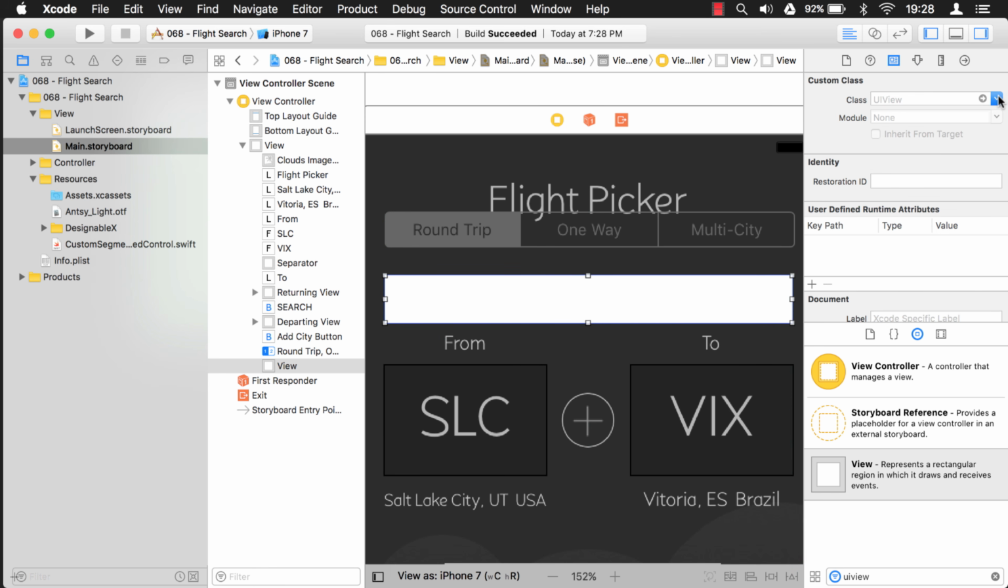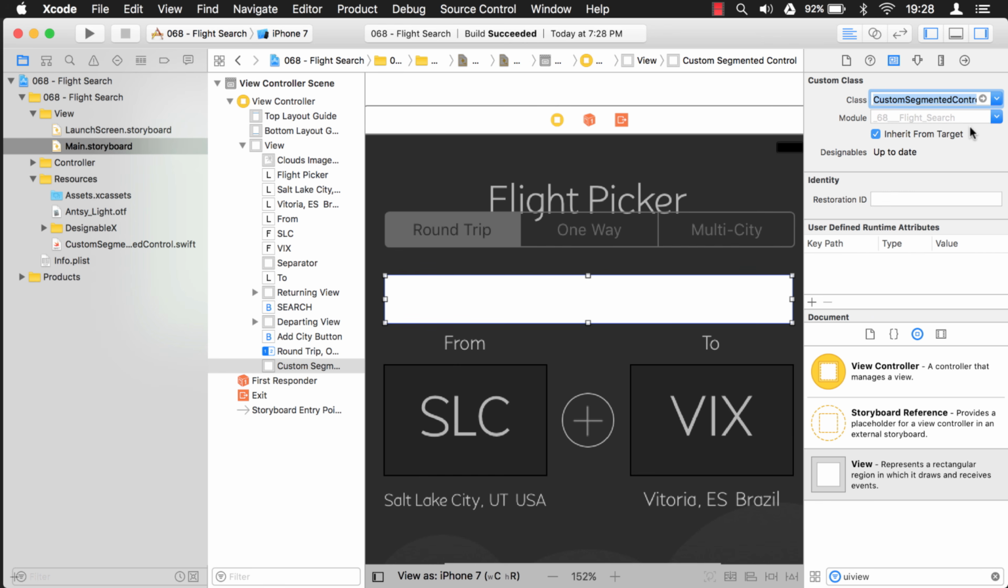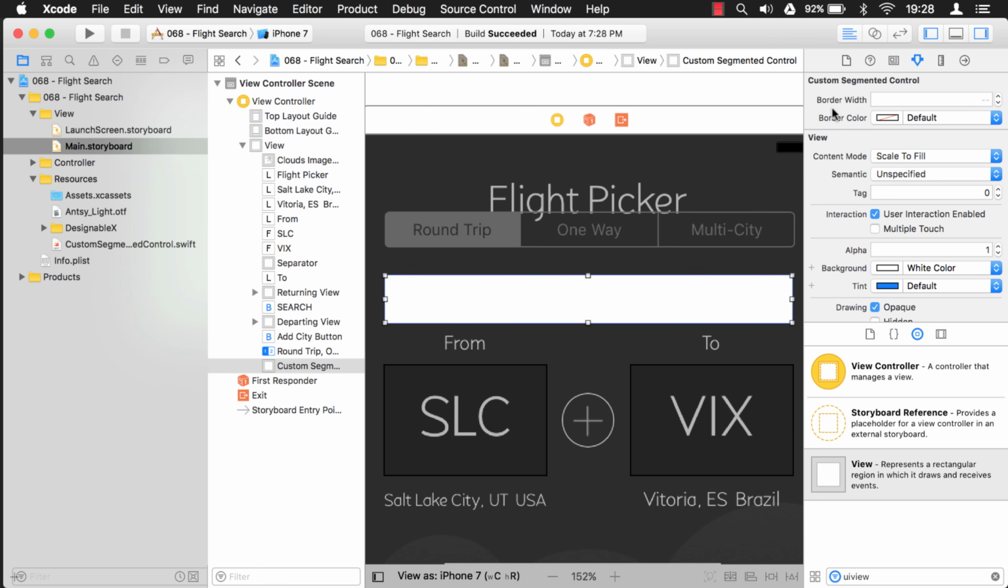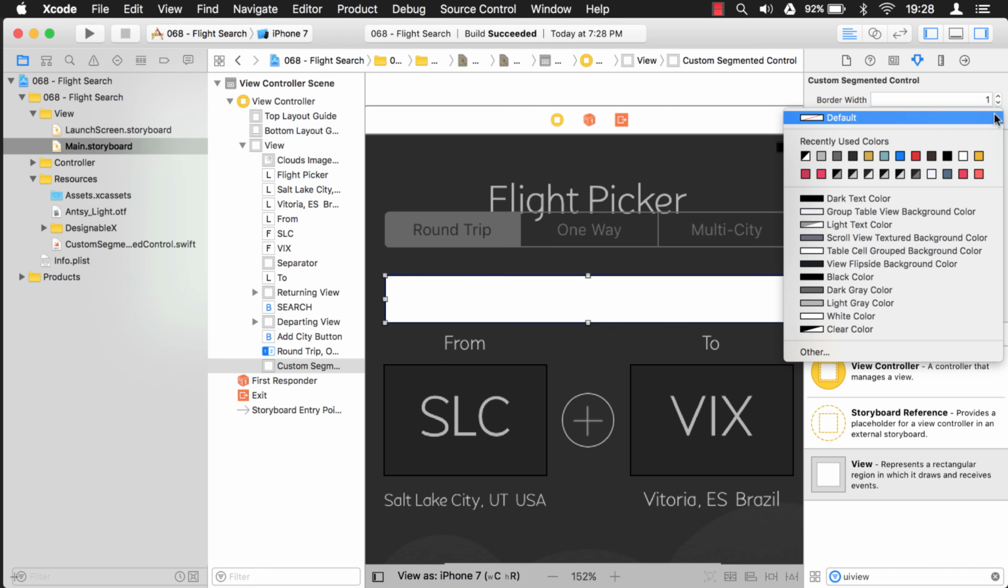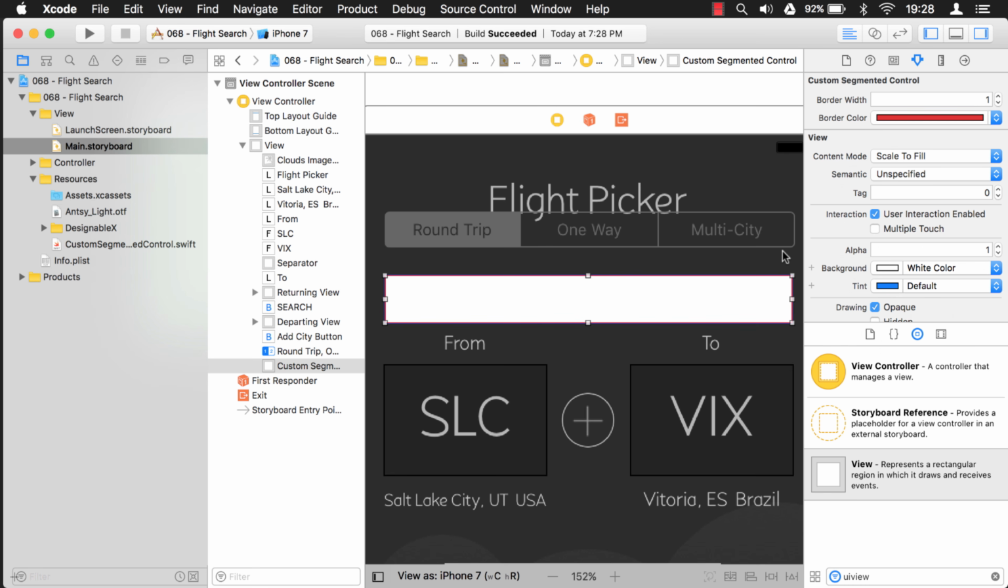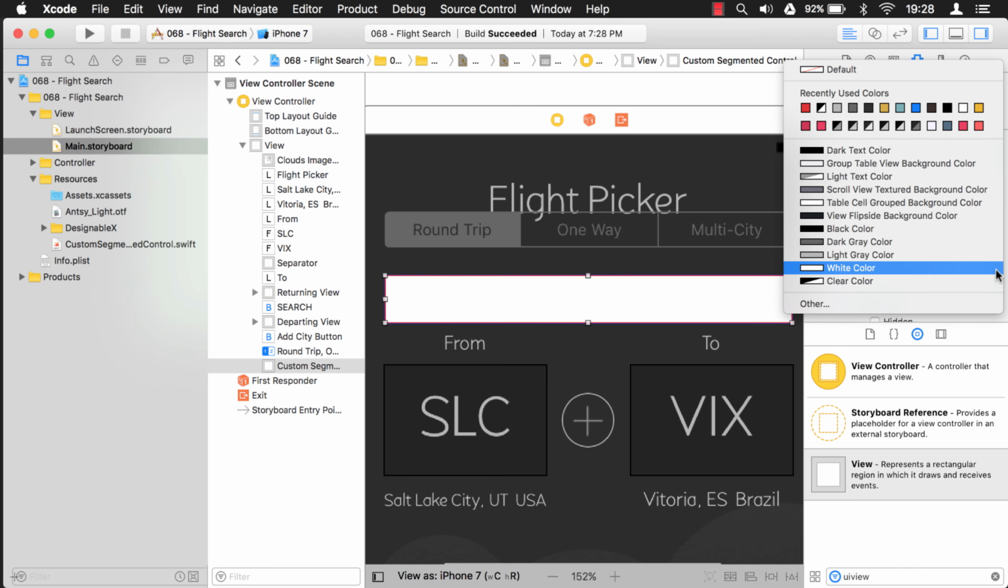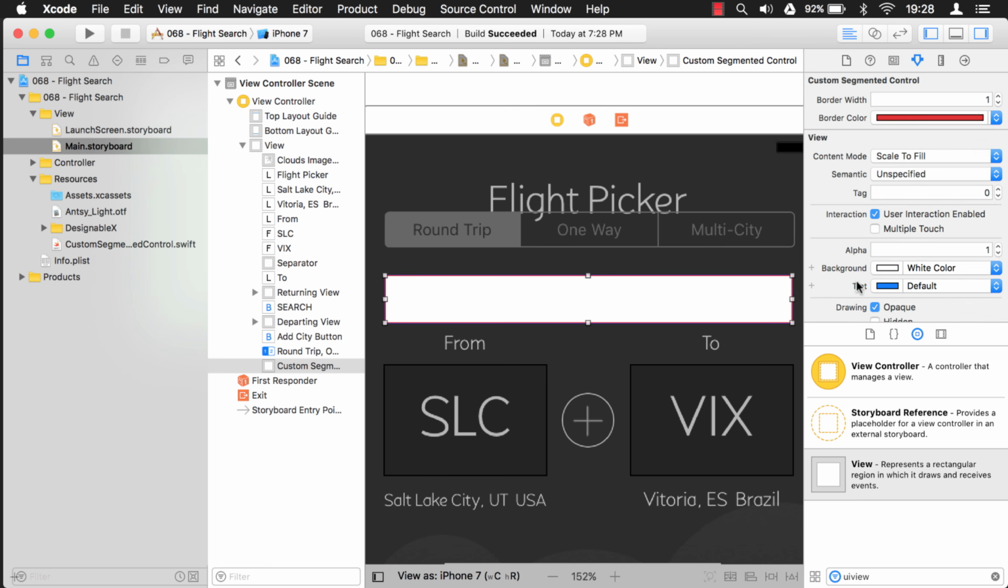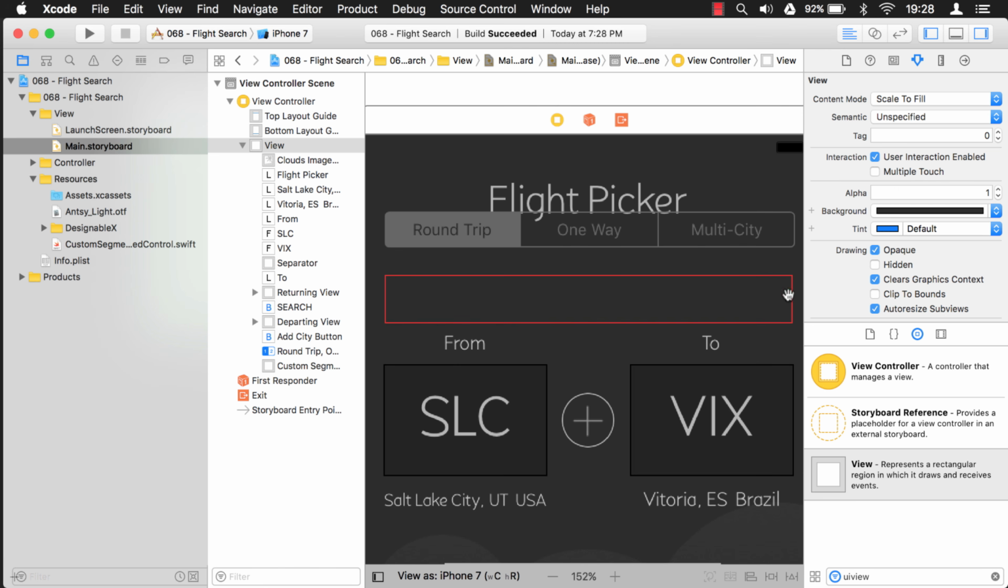Okay, in order to use this, we first have to make it that type, custom segmented control. And if we come here, we'll notice our new properties for our custom segmented control. Border width, we'll just make it a 1. And a border color. Let's see, if we make it like a red, it should stick out. Yeah, there we go. Let's get rid of the background too. And again, you don't need a custom property for this. You can just change it right here. All right, that's good.